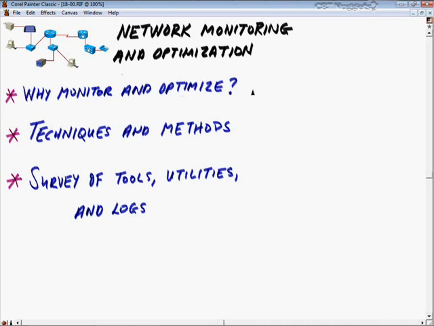CBT Nuggets Network+ series, Network Monitoring and Optimization.